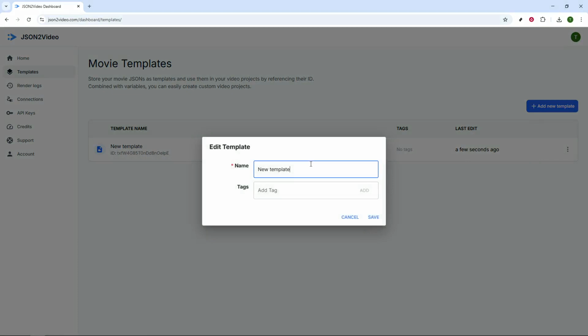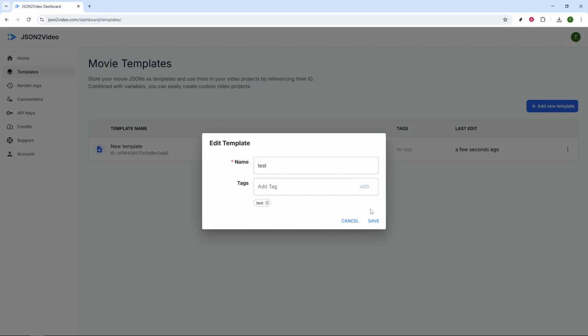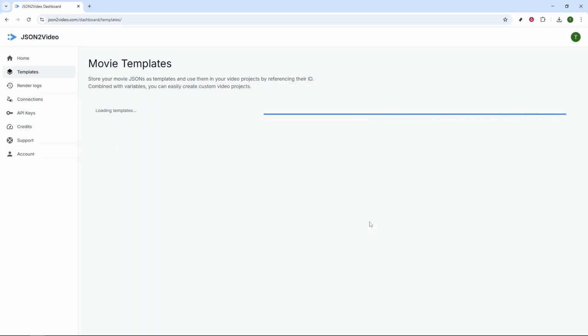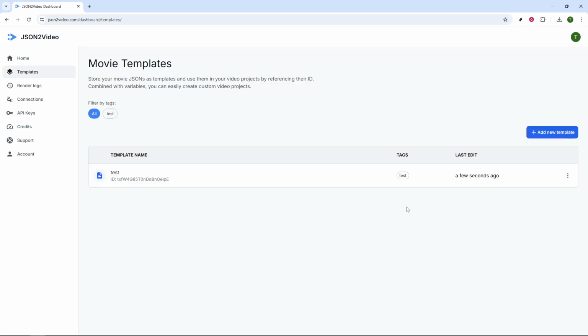This is your chance to give your template a name that reflects its content or purpose, something that makes it easily identifiable later on. And just like that, you've successfully created and customized a new template on Json2Video. It's quick, straightforward, and now you're ready to use your new template for your next project.